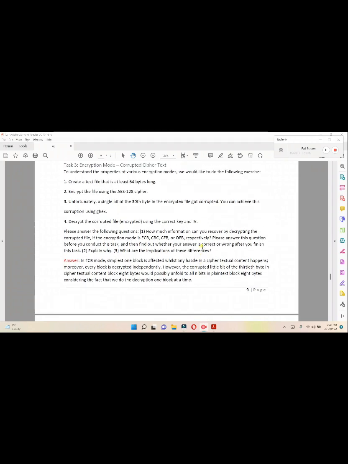Taking into consideration the good and bad sides of the analyzed modes of operation of the AES algorithm, it may be implied that for its right and secure implementation, the CTR mode of operation should be implemented. Thank you.